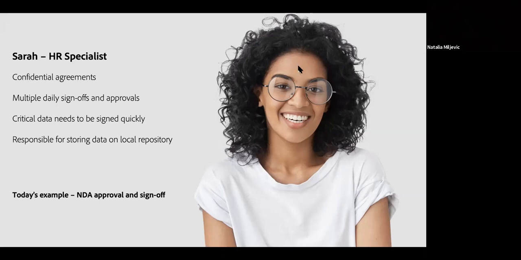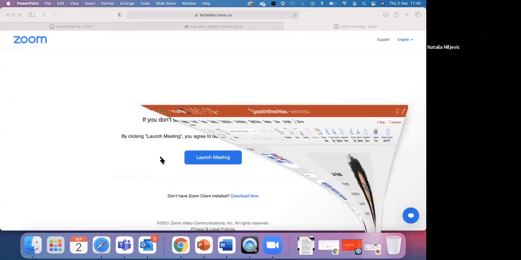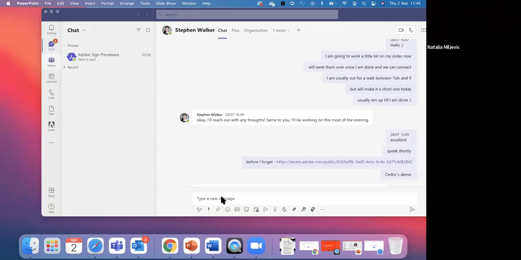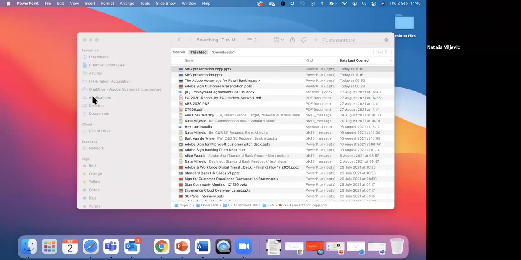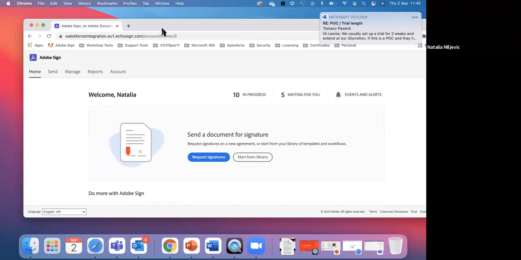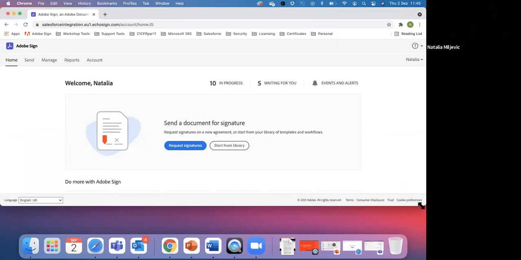Just going to end my slideshow here for a second and open up my, sorry, so many tabs open here. Let's open up our web portal experience to showcase this.